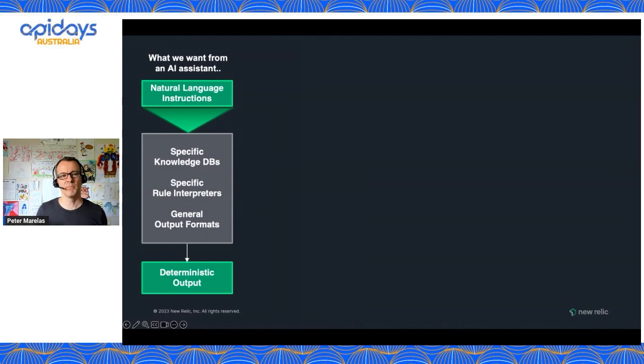If you're going to build a domain-specific assistant, it's important to recognize that we have to use these large language models in a certain way. So let's think about, what do we actually want from an AI assistant? The first thing is we want it to be able to interact using natural language instructions, right? The second thing we want is we need it to be able to actually draw from specific knowledge databases, right? This is maybe specific domain knowledge about your company or your customers.